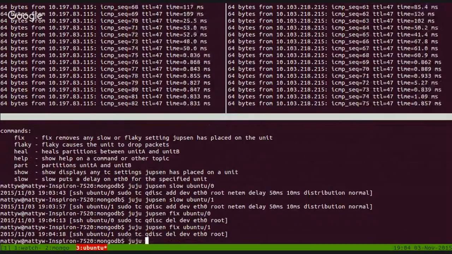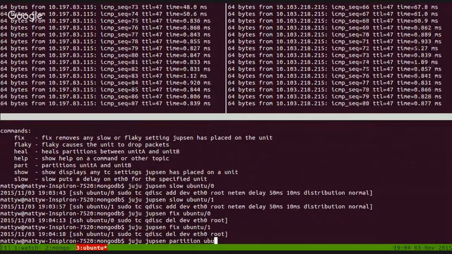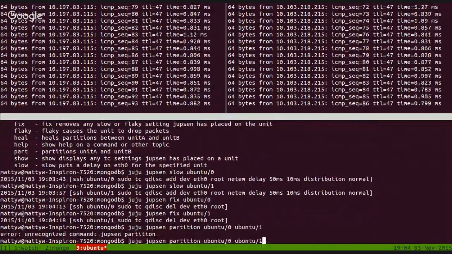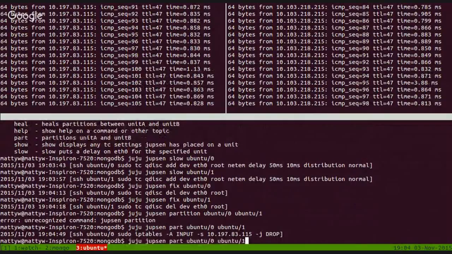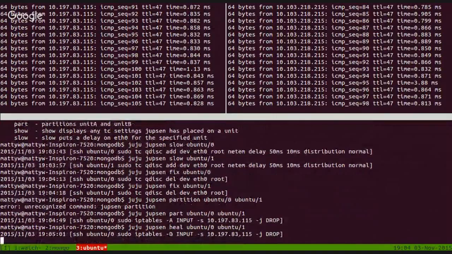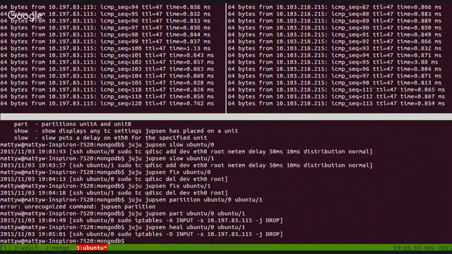We can also just cause a partition. And we're going to do this between Ubuntu 0 and Ubuntu 1. Jupson part. I think I just called it part because that's much easier for me to spell. So we'll see the ping stop at the top because I've caused a partition. There we go. And then I'm going to heal. And they should both be happy again. There we go.